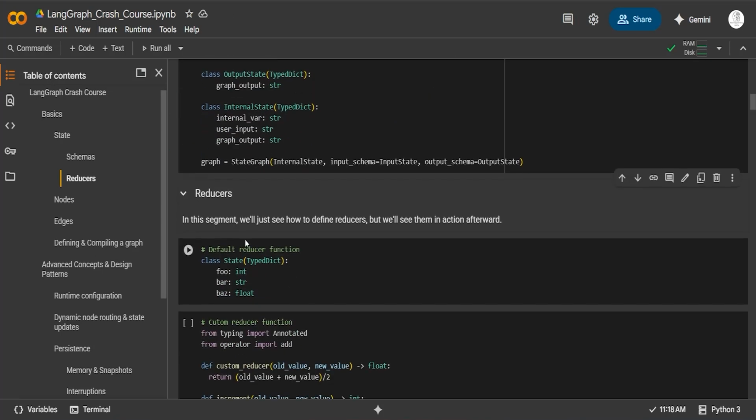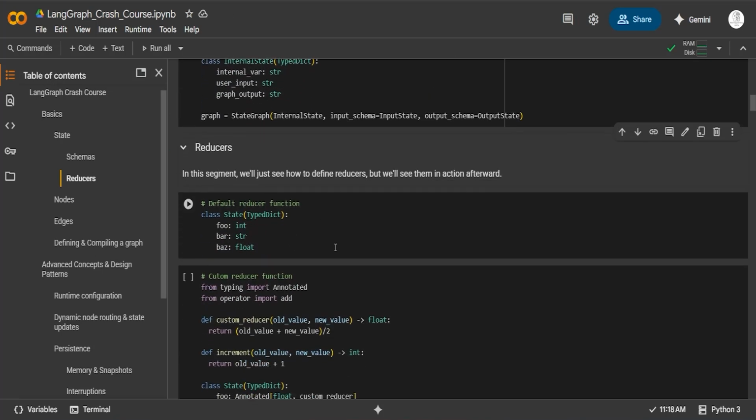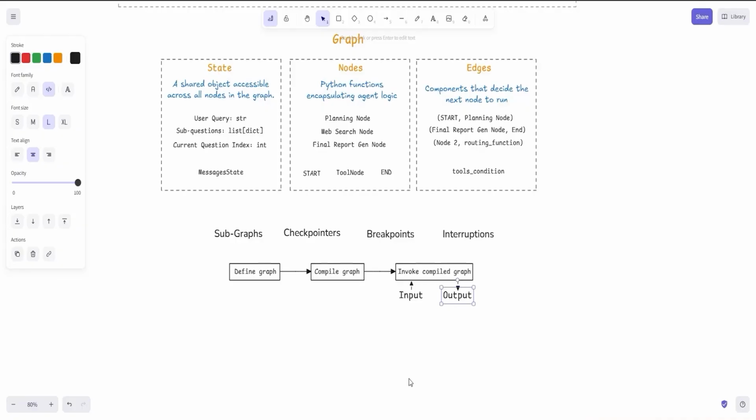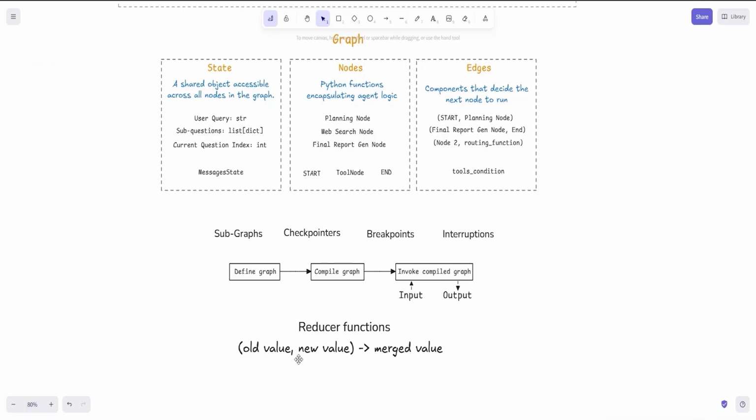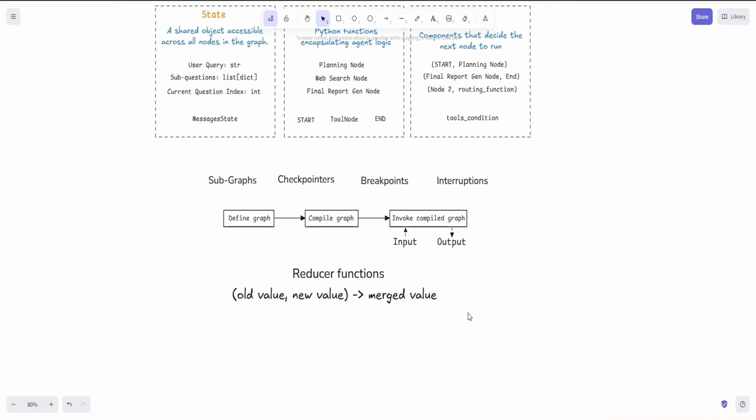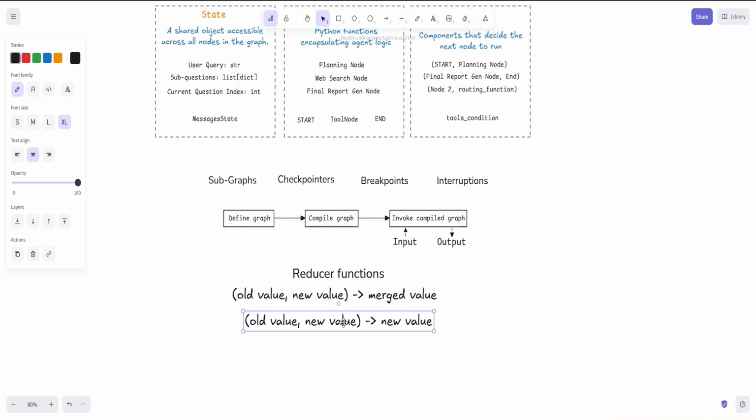Now let's move on to the reducer functions. Now let me show you first how a reducer function is defined. A reducer function always takes two variables, the old value and the new value, and outputs only one variable, which is the merged value. But you need to make sure, of course, that you have the right types. Now, the default reducer function overwrites the old value with the new value. So the default reducer function is defined as such. It takes the old value with the new value and simply returns the new value.